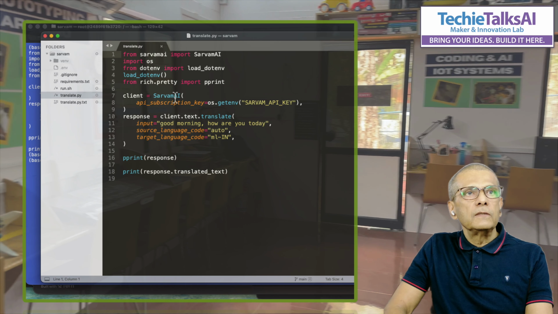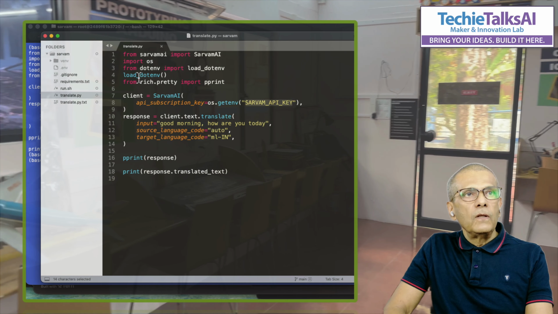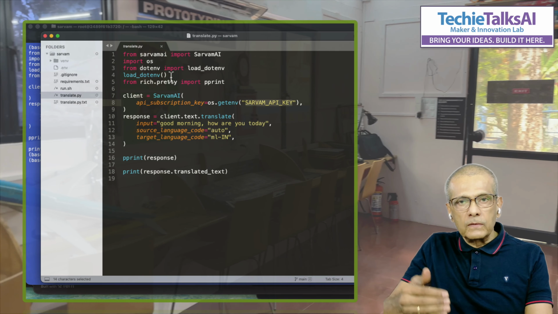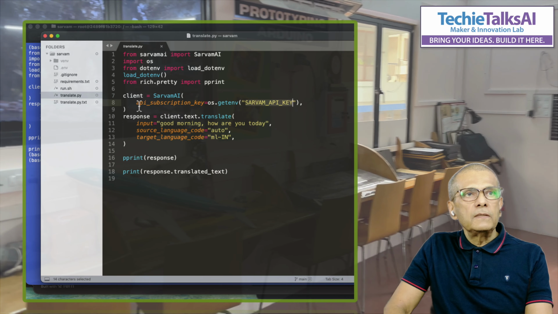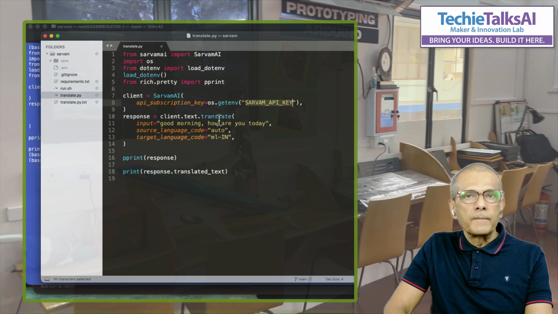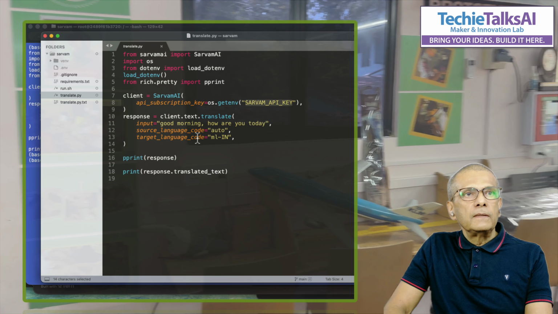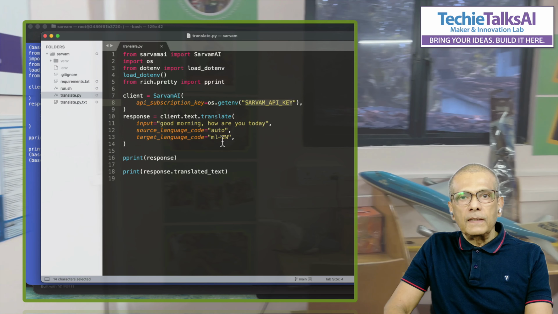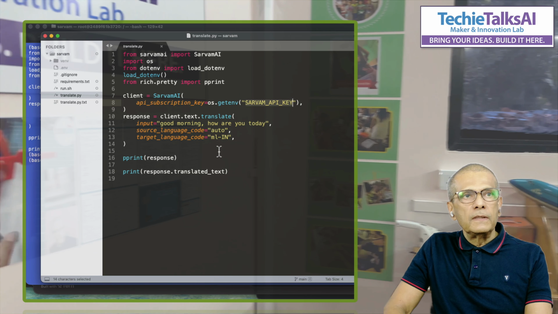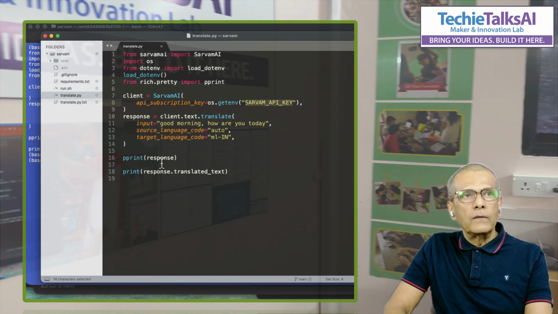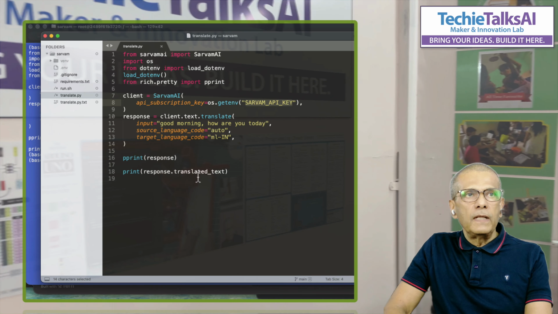So here we initialize, and this API key I have loaded in the .env file, and this load underscore .env will load it into the environment, and then we can get it here and pass it as API underscore subscription key. That is it. Then here input text and target language ML-IN for India, that is Malayalam India, and the source language detection is auto. Here I'm just printing the output response, and then a response dot translated underscore text.